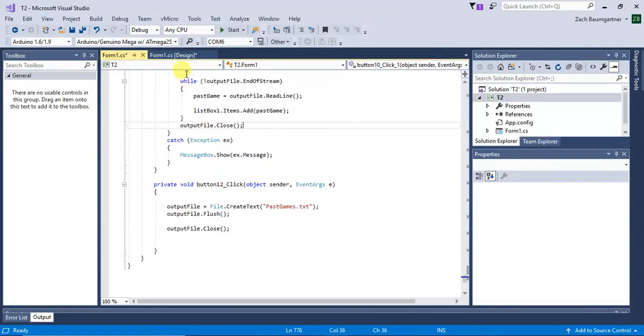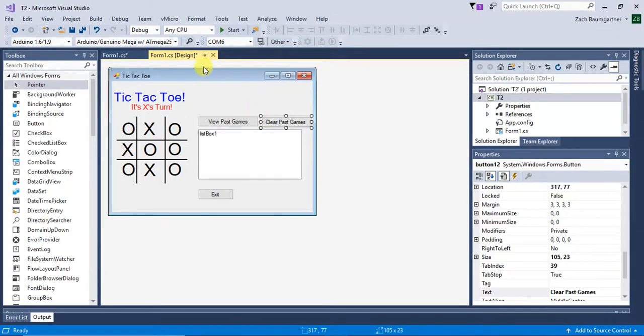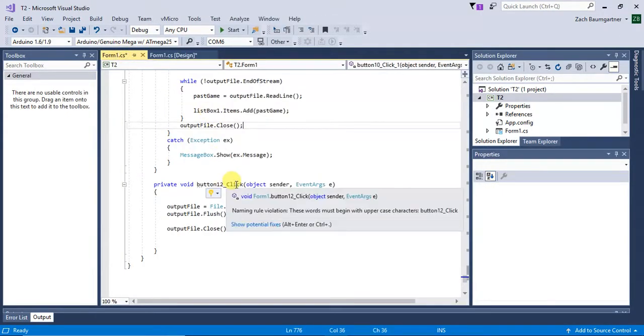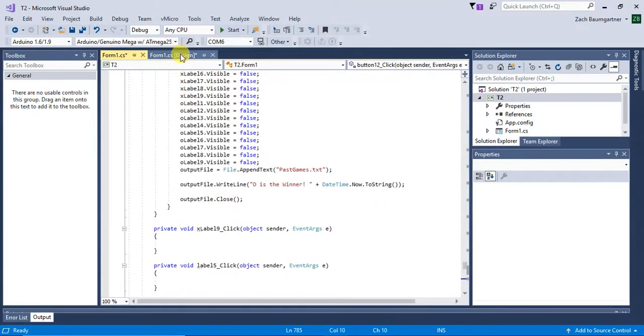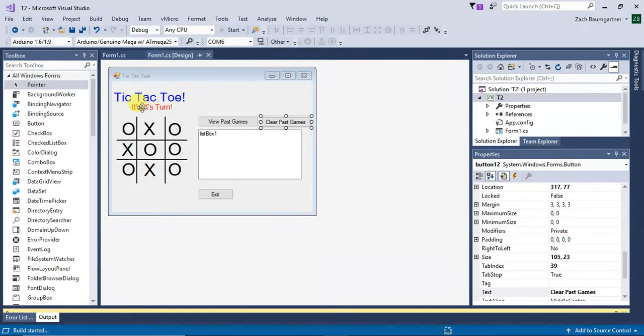And then button 12, this button, you have to do output file is equal to File.CreateText pastgames.txt. So it finds the past games text. Then output file.Flush just flushes all the bytes or information in there, so there's no more data in the file, and then you close the file. And yeah, it works pretty well.